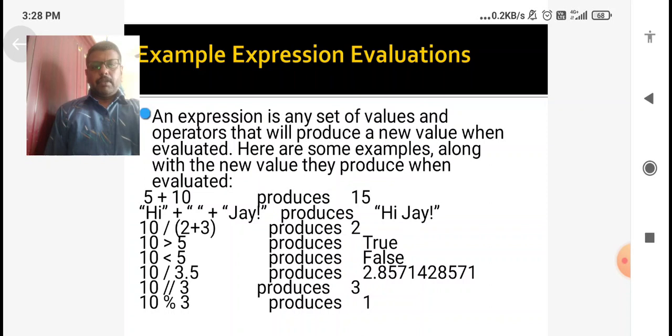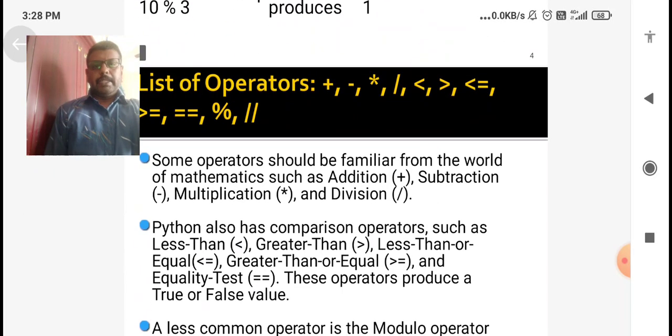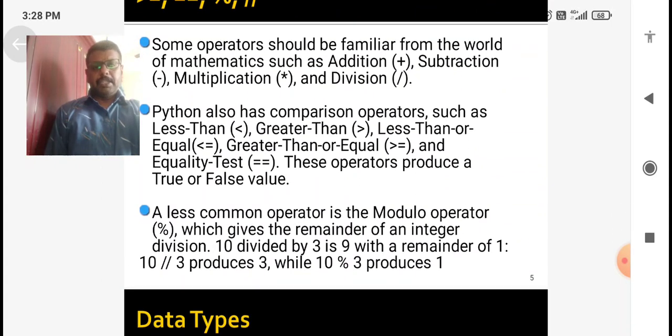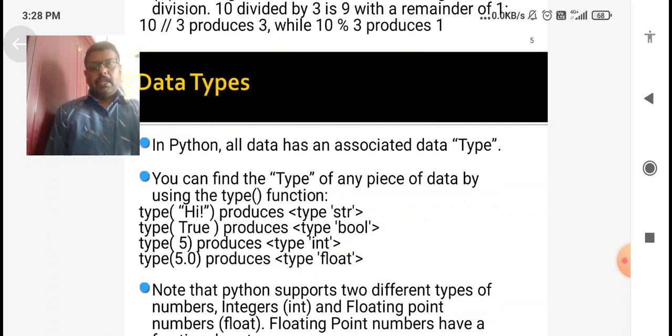On this screen, we show some examples related to the arithmetic operators and comparison operators. These are the list of operators. We have already discussed the arithmetic operators, comparison operators and logical operators. These are the operators we use for various mathematical operations. Next is data types. Python is very rich in data types.